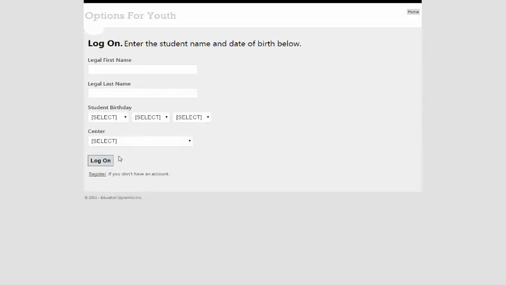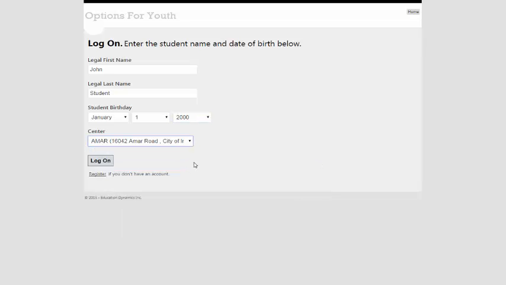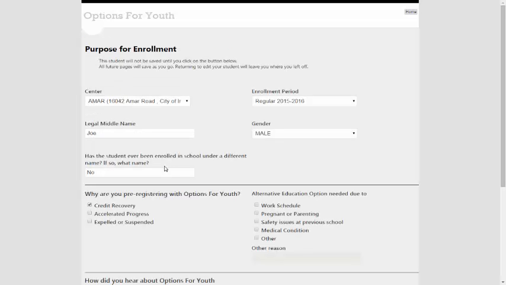Once you've clicked on the Click Here link, you can search for the student's information by entering the student's legal first and last name. Then, enter the student's date of birth. Next, select the center where you were registered previously. Then click the Log On button. When the system recognizes your information, the pre-registration forms and pages will be available for you to review and/or complete.